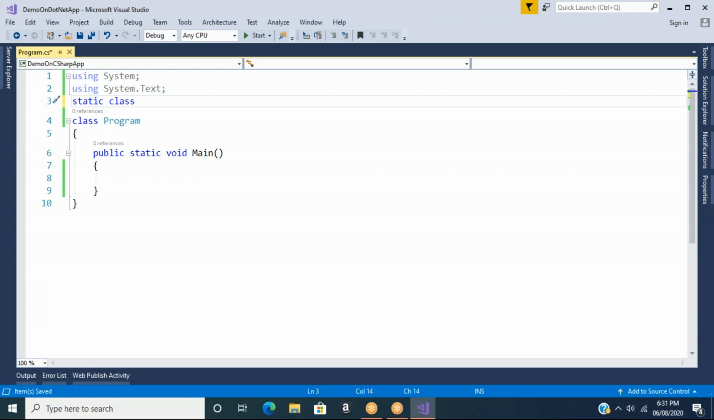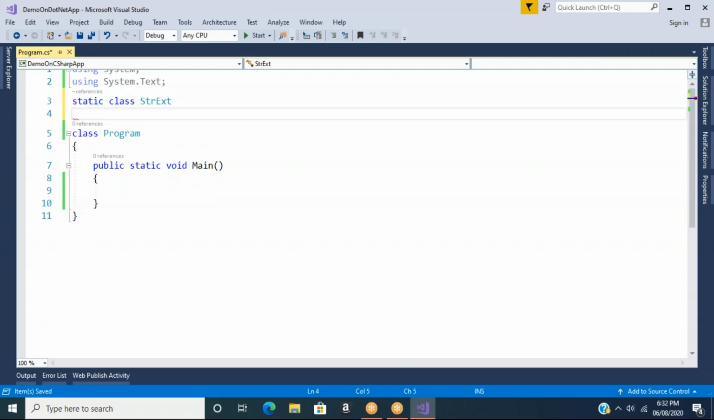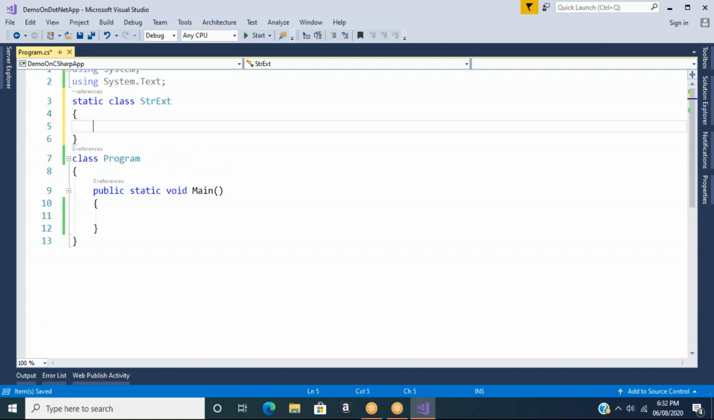Okay. Static class, name: string extension. Anything, method extension, you can write. Better I write string extension. Write one method in it: public static void display.